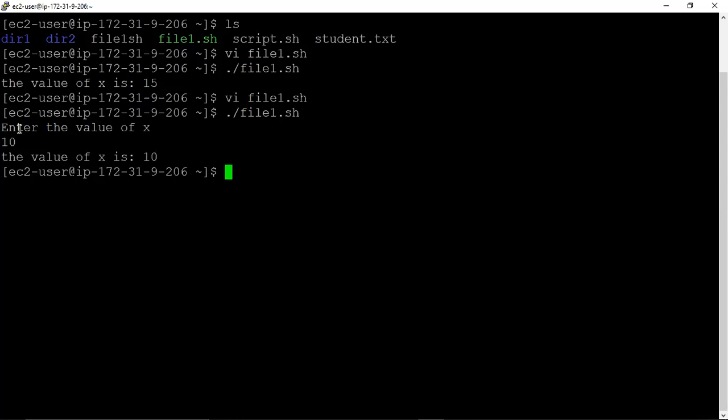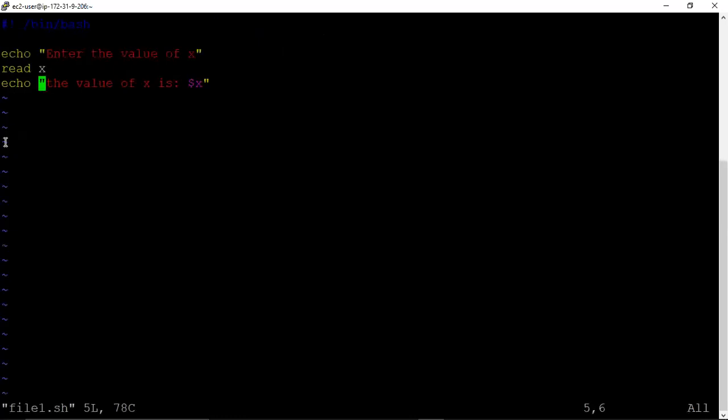So see, we have two sentences. Enter the value of X, that's why we use the echo command. Then read X. Let me go to the file first. See this first sentence, enter the value of X. Then read X, that means X is entered. X acts as a variable, and it takes the X which is given by the user.